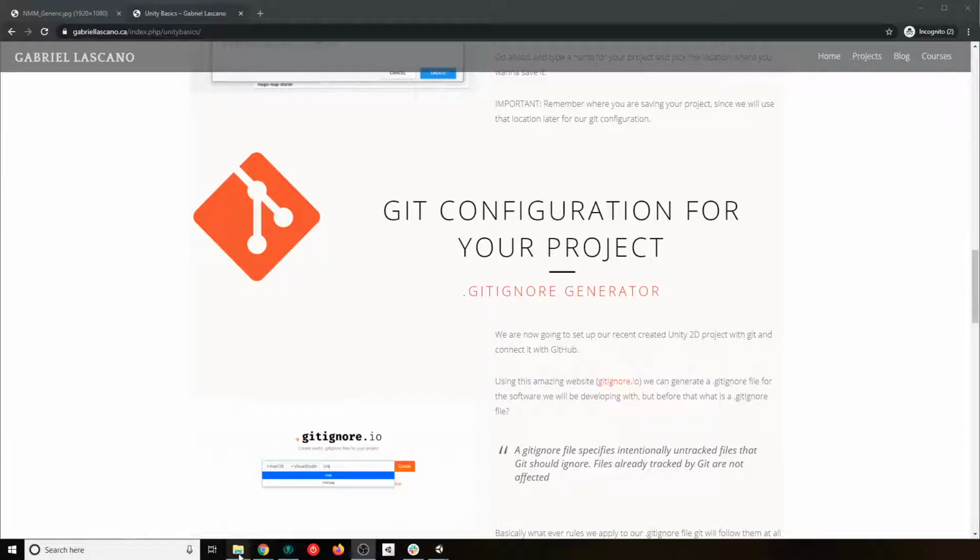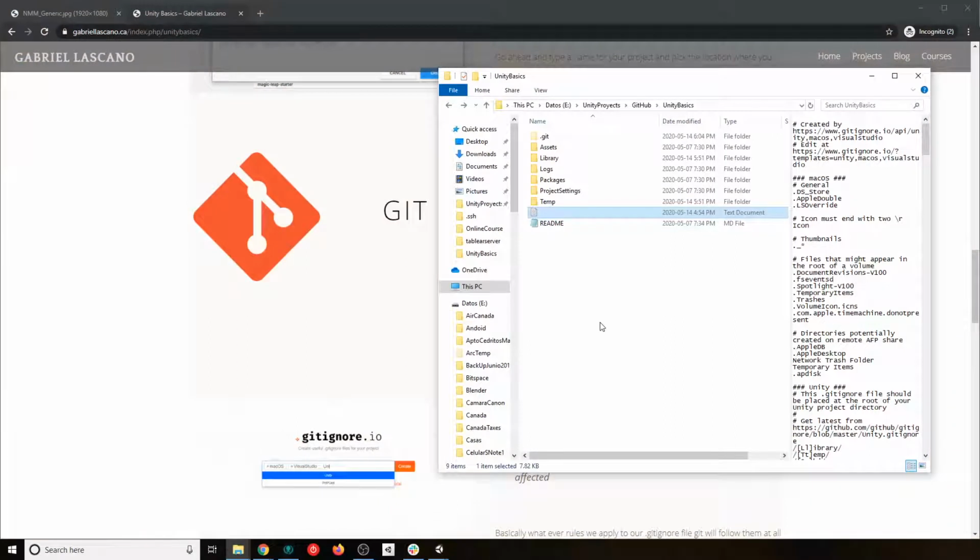So I want to go into our project. Let's go, everybody, to our Unity Basics. That's the project that we were working on last time. If you don't have it as well, I have the GitHub repository public, so you guys can just clone it, so you can pretty much follow along with what I'm doing.